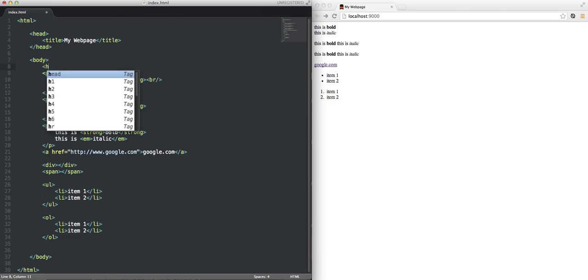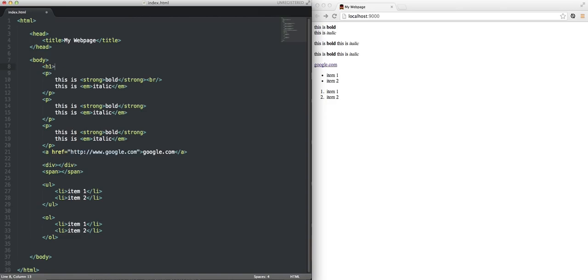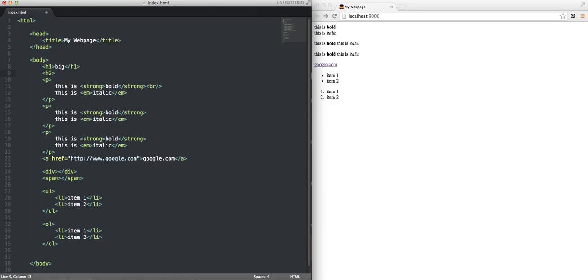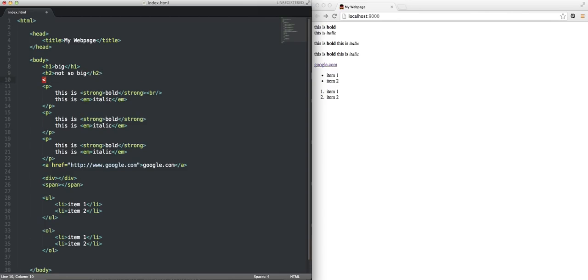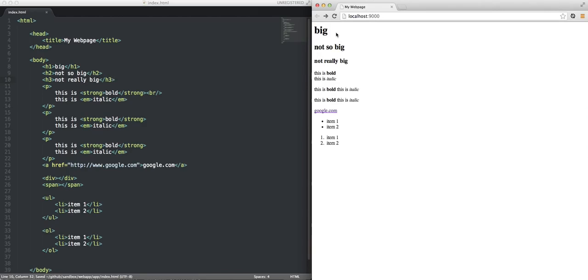They start with H. Depending on how big you want the header to be, you'll use H1 for the biggest. H2 is smaller than that. And H3 and so on down to about H6 or so. It's pretty rare to have headers be in 6 different sizes. You're probably pretty bad at design if you're doing that. And when it refreshes, there you go, big, not so big, not really big, and then we're down to our normal text. So that is HTML design.